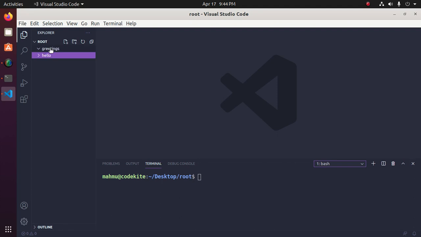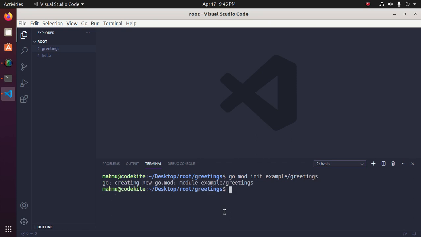So navigate to greetings and I will start my module using the go mod init command. Go mod init and the path for the module is example/greetings. Okay, the go mod init command creates a go.mod file to track the code's dependencies.